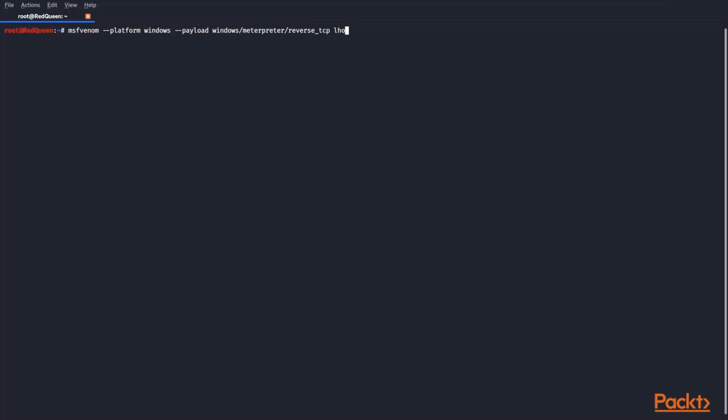Then we have to set where we want it to talk to. So it's going to be LHOST, and we're going to set an IP address. Next, we're going to set an LPORT. And then we're going to set the output format, saying that it's going to be an executable. And then we're going to give it an output file name, which in this case, I'm going to call msfvenom_out. And then go ahead and press enter on this.